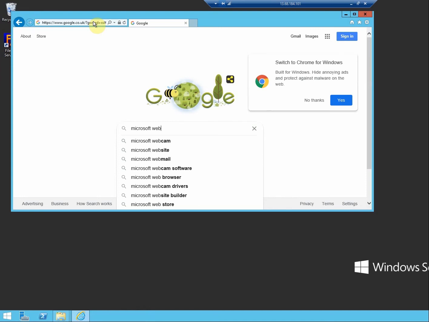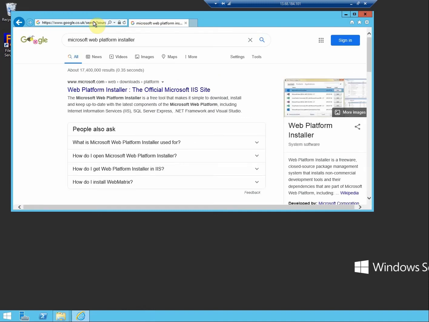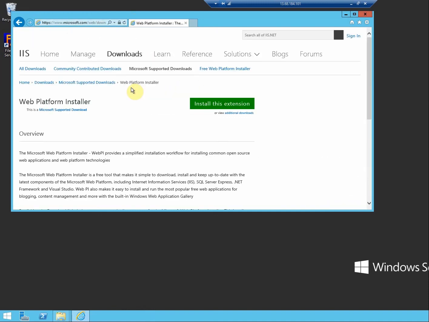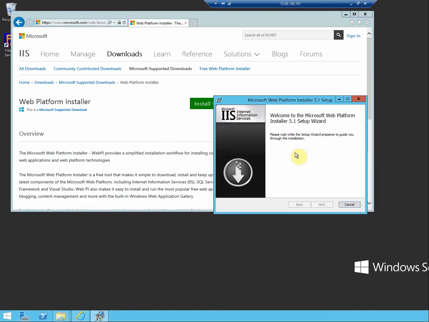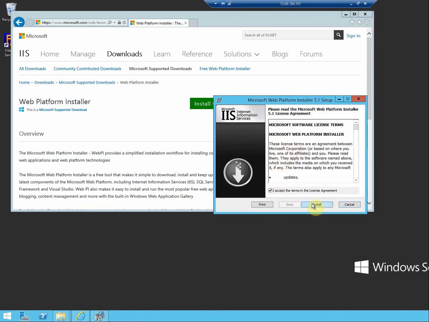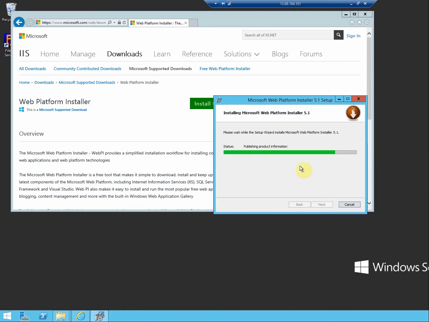Web Platform Installer. Now, this is a really handy tool that'll give you lots of different installations of different programs that you might need on a web server. So I'm just going to run that straight away. Accept the terms, and this shouldn't take too long.